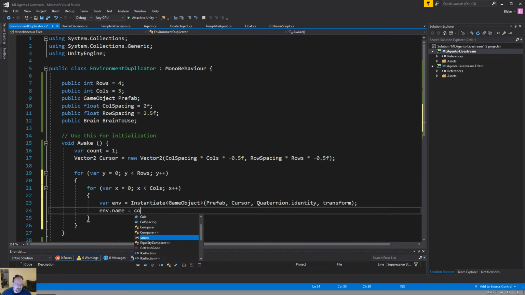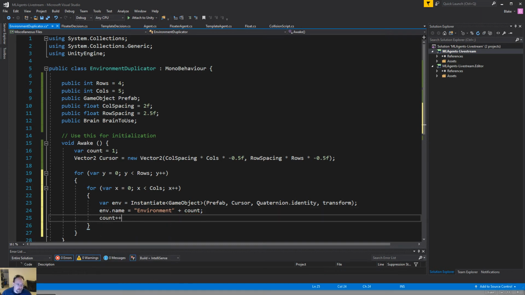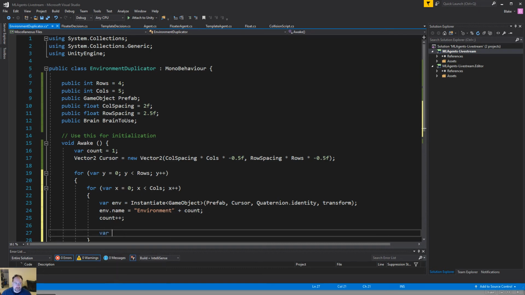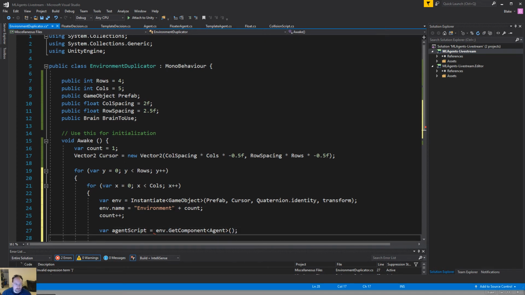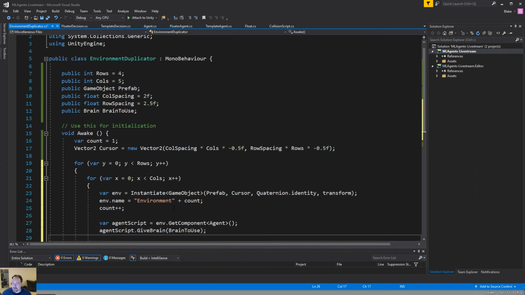Environment name is equal to count. That's fine. We'll just say environment plus count. Count plus plus. Let's see here. So I need the brain. I need to get the agent. So the agent script is going to be the environment.GetComponent Agent. Nope. That agent script. Stop fighting me, IntelliSense. I know what I want to do. Agent script dot give brain to use. Thank you.